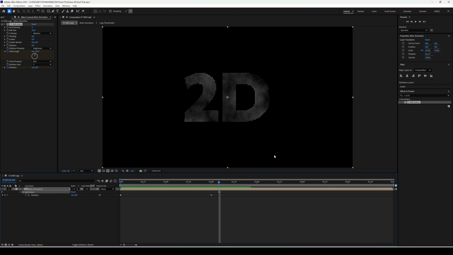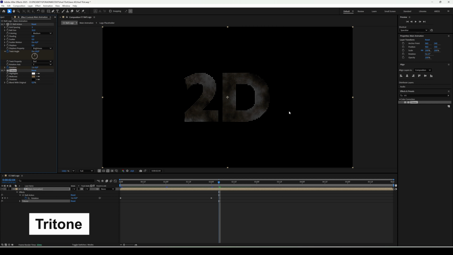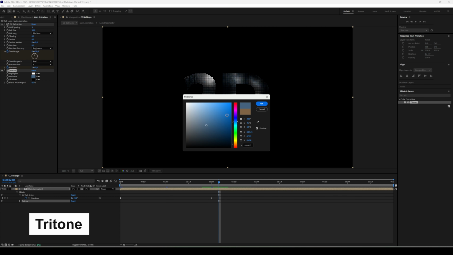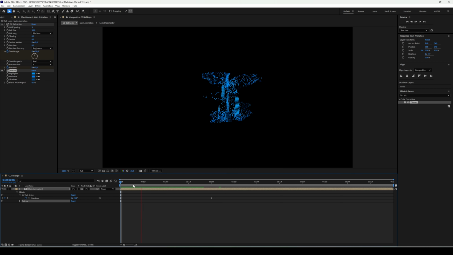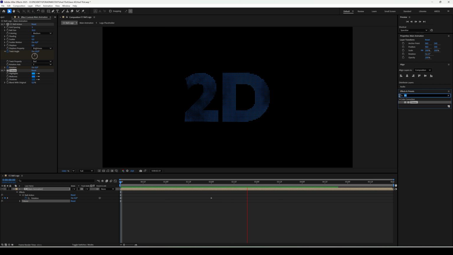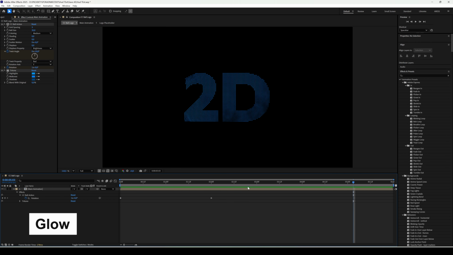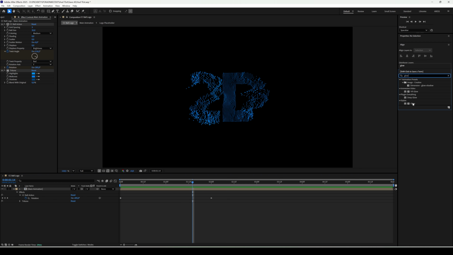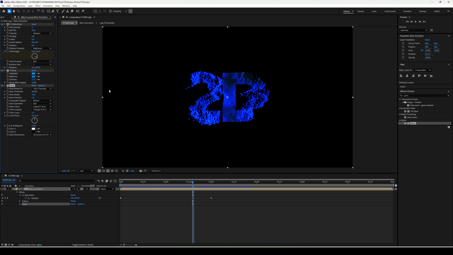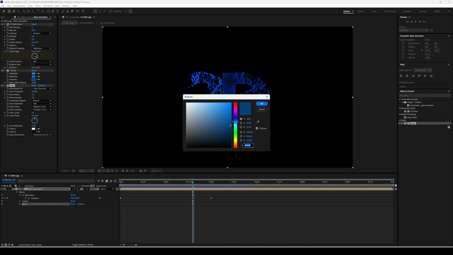To change the color of your text, add the Tritone effect and pick any colors you like. To make the glow shine a bit more, add a glow effect. Set the radius to 1. The animation is almost done. You can always tweak the colors to get a better look.